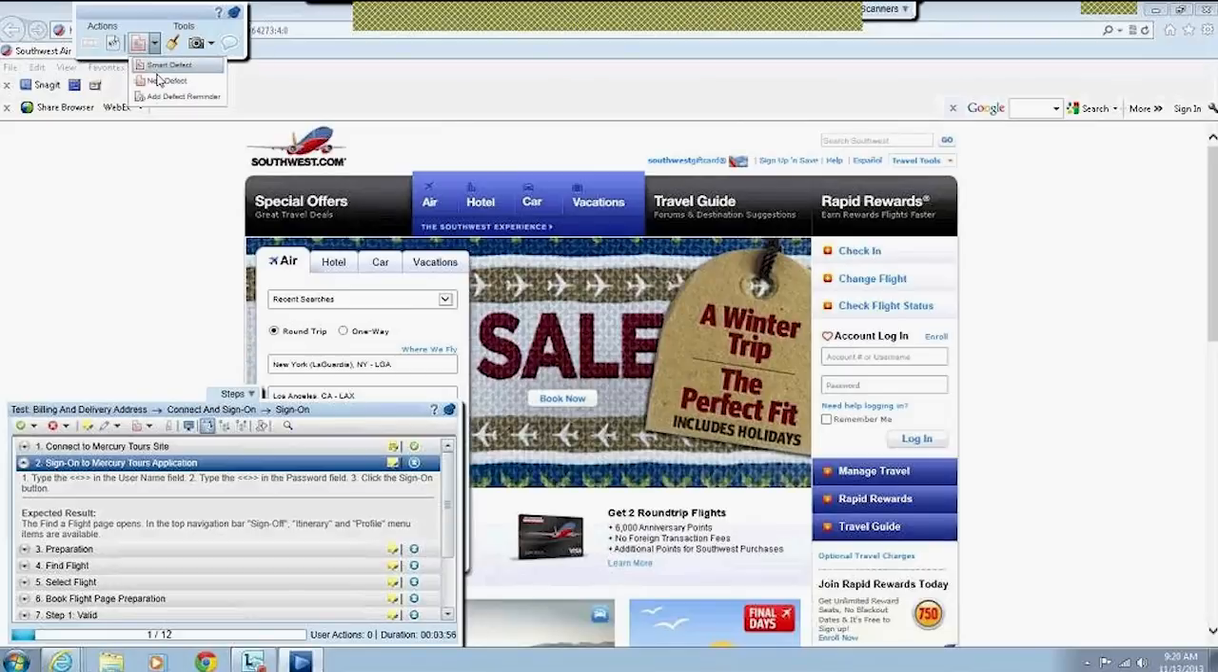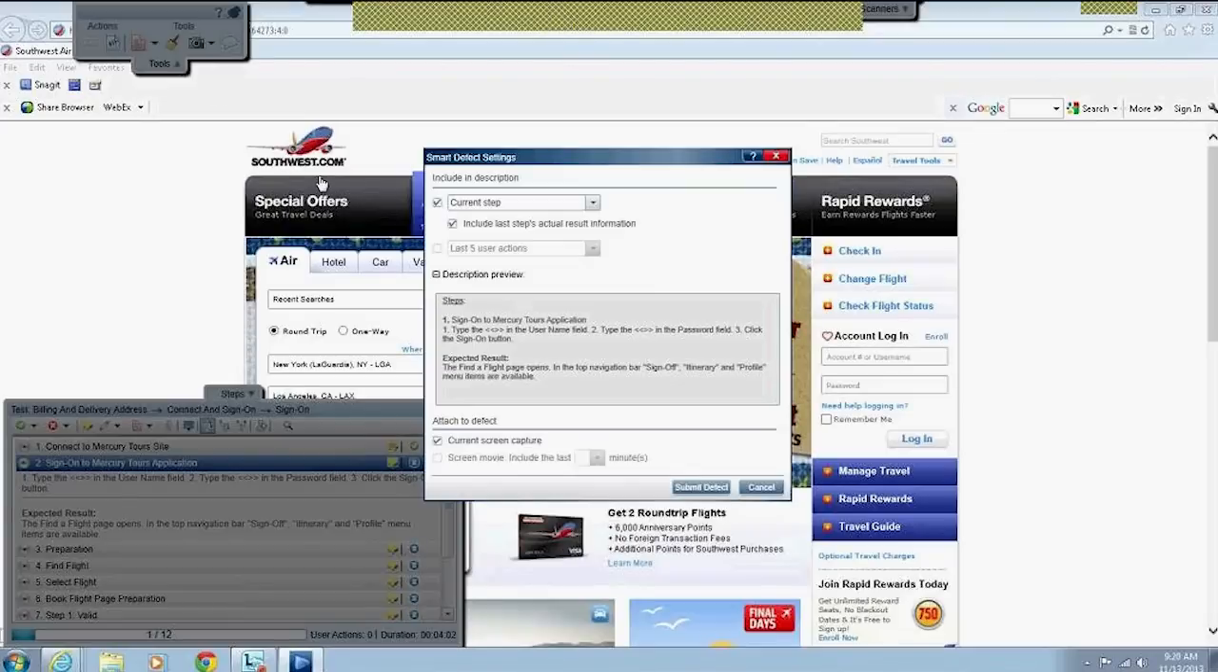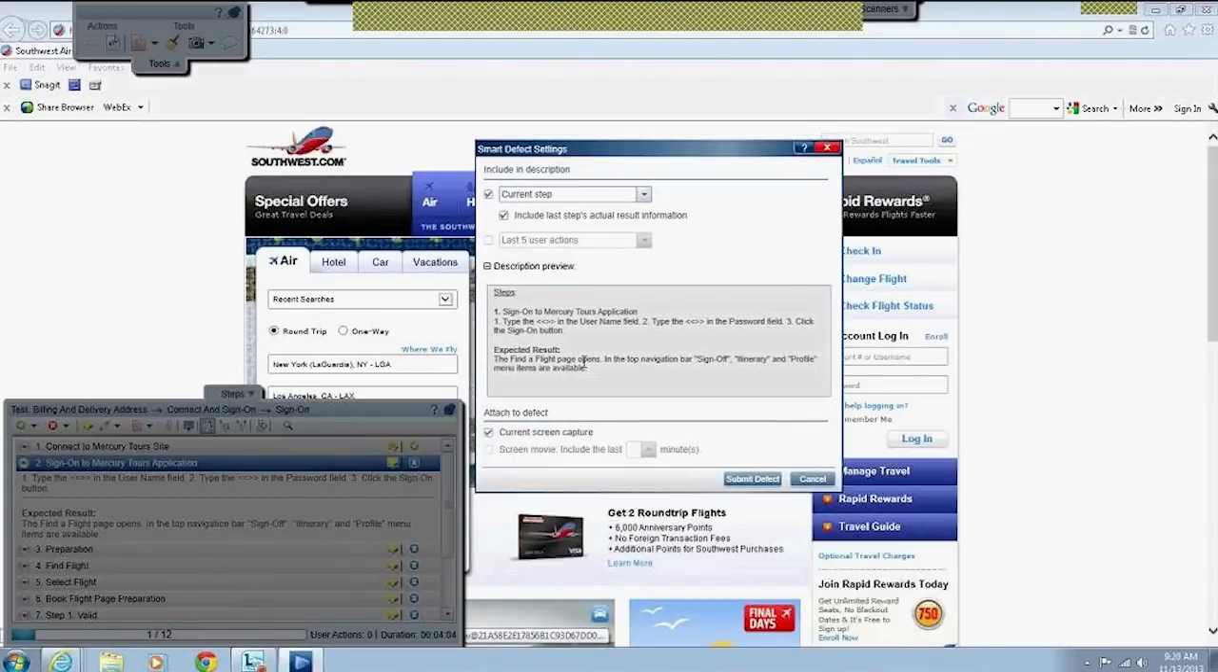Also want to show the defect. So we have a smart defect, a new defect, and an add defect reminder. So the smart defect, let me show you that. So this is the smart defect. What it does is it can do the current step, or it can do all steps, or custom. So it allows you to capture a little more information when doing your defect. It's also going to automatically capture the current screen capture, and if I had it enabled, it would do a screen movie, including the last whatever amount of time that I would want to include.